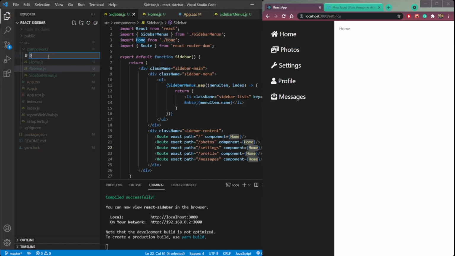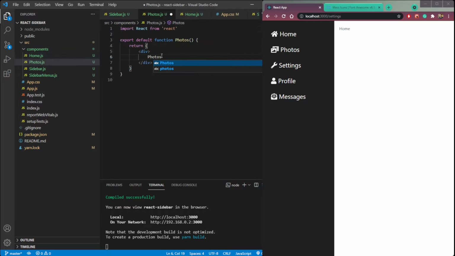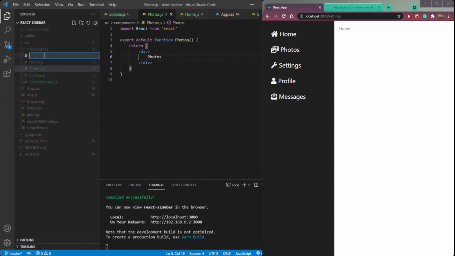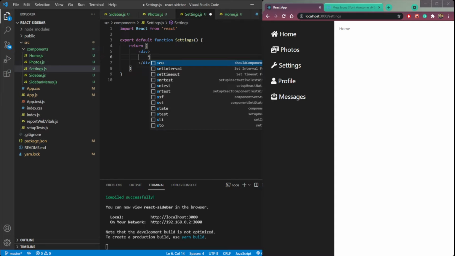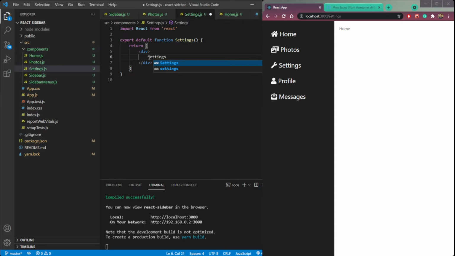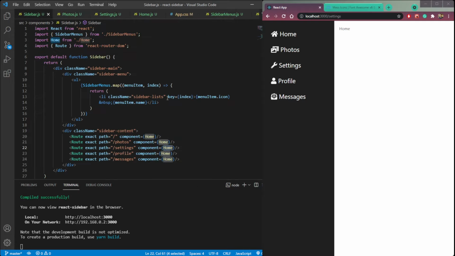Let's say photos.js, RFC, write something like photos here, then settings.js, RFC settings, and repeat it for the other two also, for profile and messages.